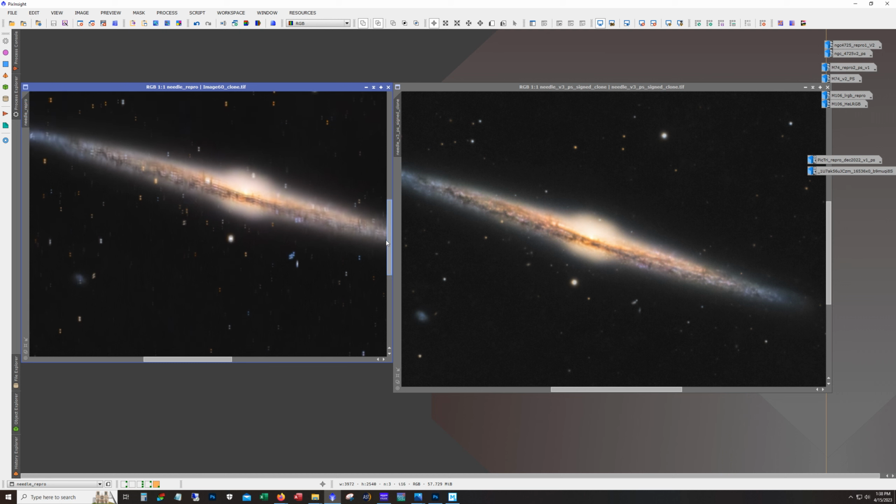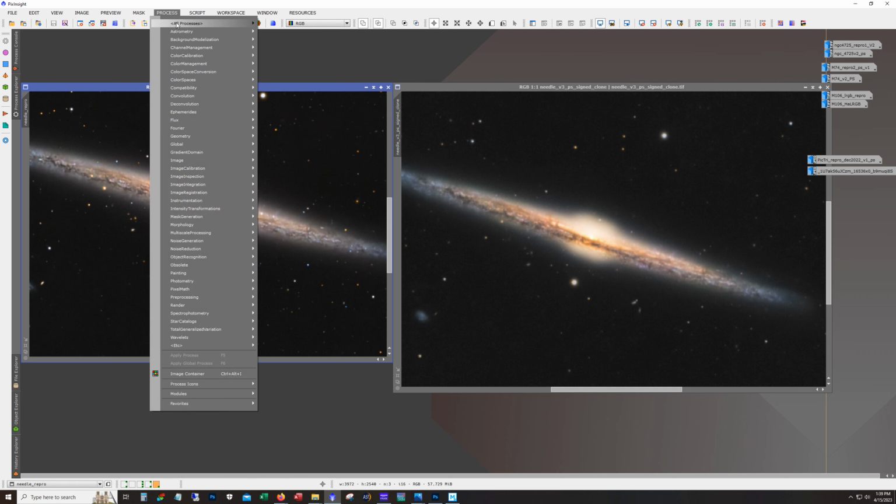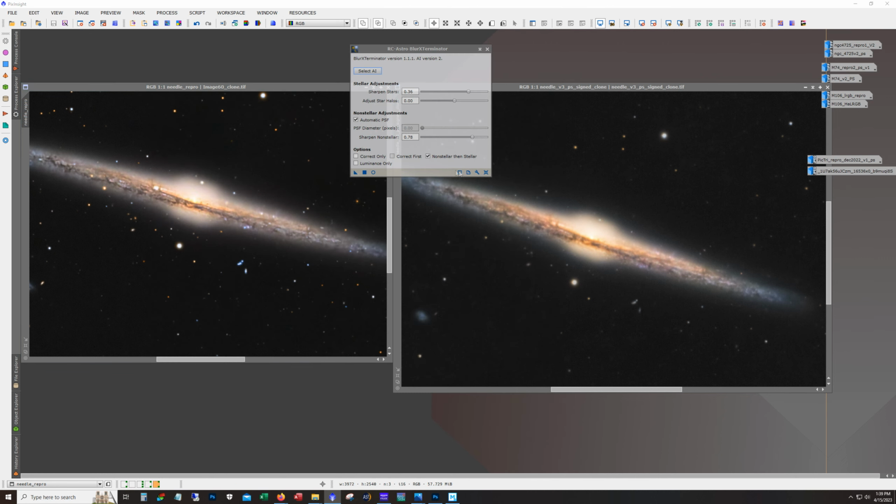And then, of course, this is with BlurXterminator handling the deconvolution. And we're a little bit clearer, but I think the two are not too different from each other. What really sets these apart are the stars. Now, in BlurXterminator, you have a couple of options. And this non-stellar, then stellar, what this means is that it's going to apply deconvolution to the non-star objects, like the galaxy, and then apply it to the stars, which is what the stellar is.